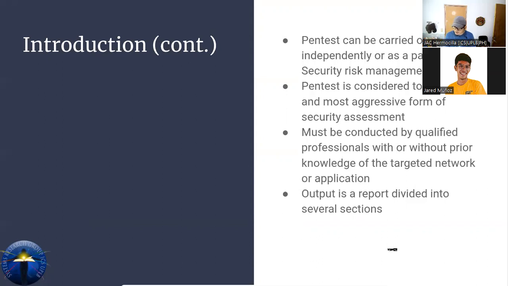Pen test is considered to be the last and most aggressive form of security assessment. Why is this called the last and most aggressive? There is another assessment called vulnerability assessment, or VA. We should discuss later the difference between pen test and VA. VA is somewhat limited, but pen test is a more in-depth, more aggressive form of security assessment.